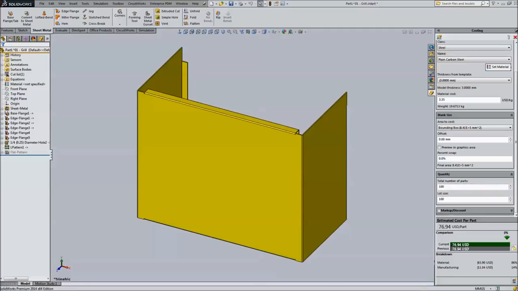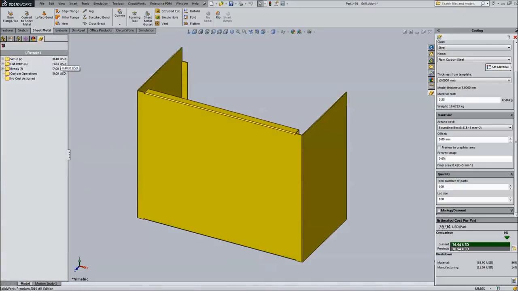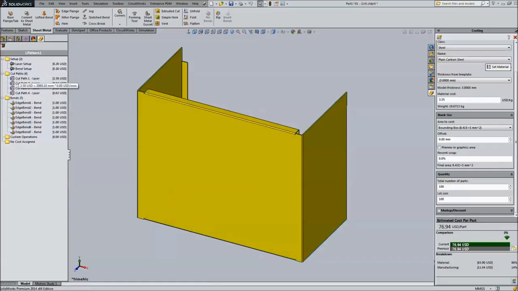So if I look at my tree over here, expand that over a little bit, I'll actually get a breakdown of the cost. So there's 7 bends, so 1, 2, 3, 4, 5, 6, 7 on the bottom. The cut paths, it's these here, okay, as well as the setups, so laser and bending. So it'll break all that out for us as we go along.